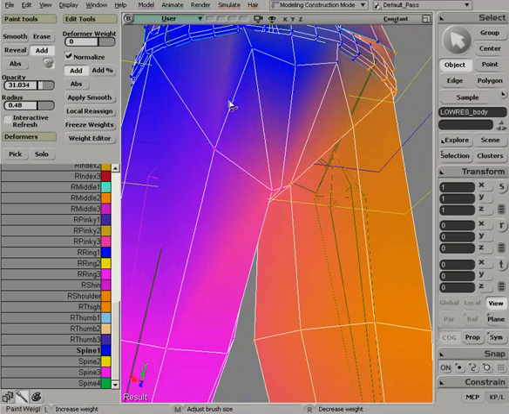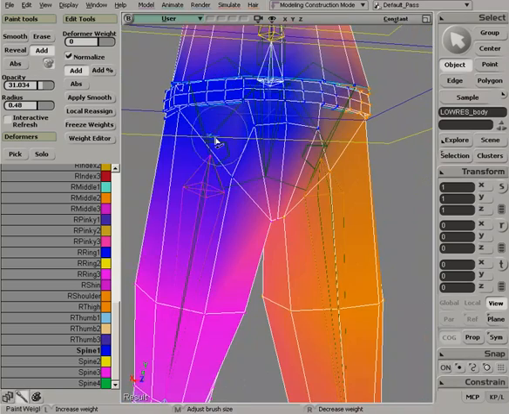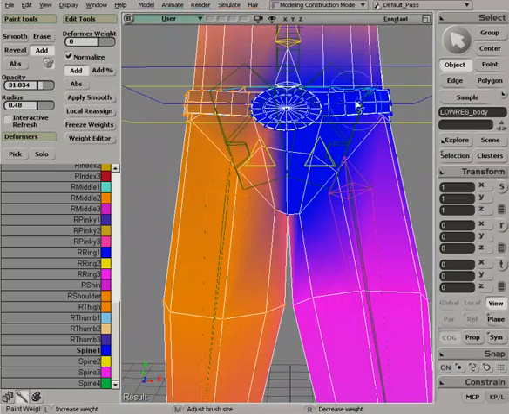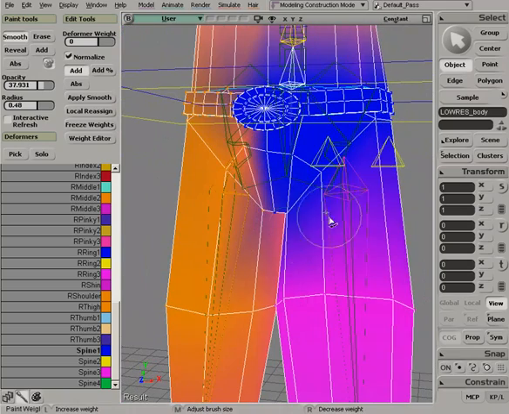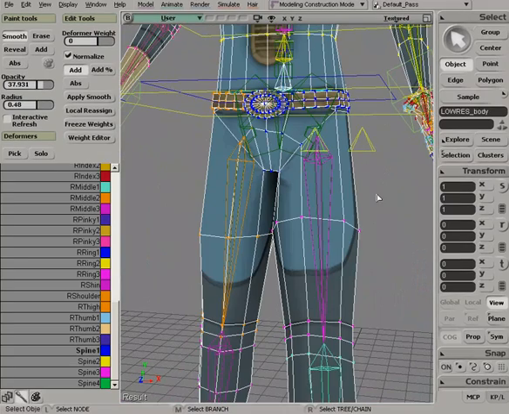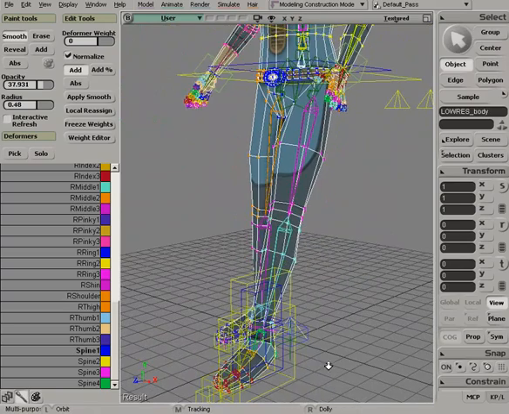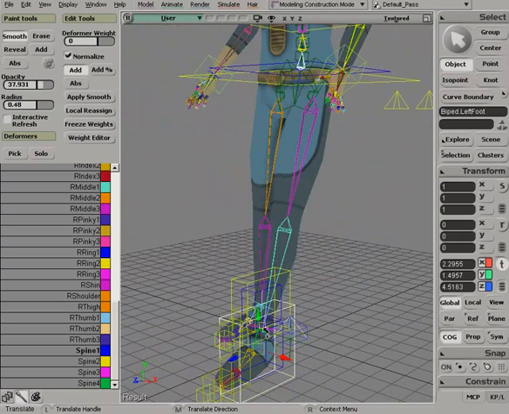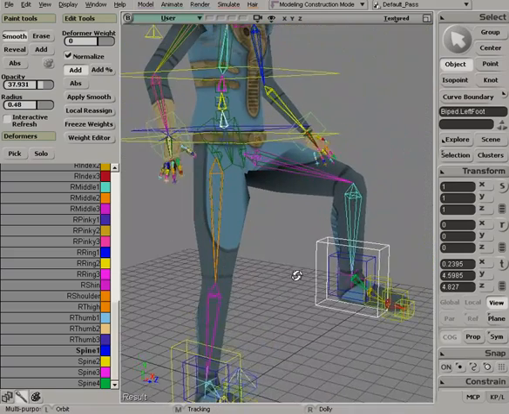Alright, so I can come in, take some of these areas back up. There we go, that's much better. So, and then just like before, if I need to, I could always sort of smooth the weights back between these. Okay, let's go ahead and see how this looks. So there we go. All in all, that's now much, much cleaner.